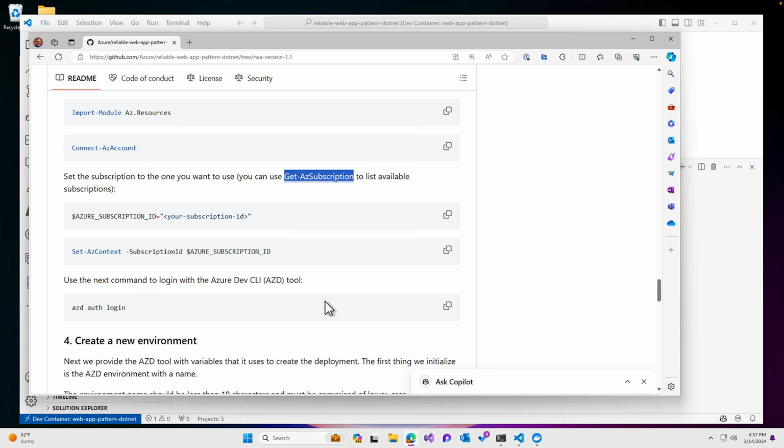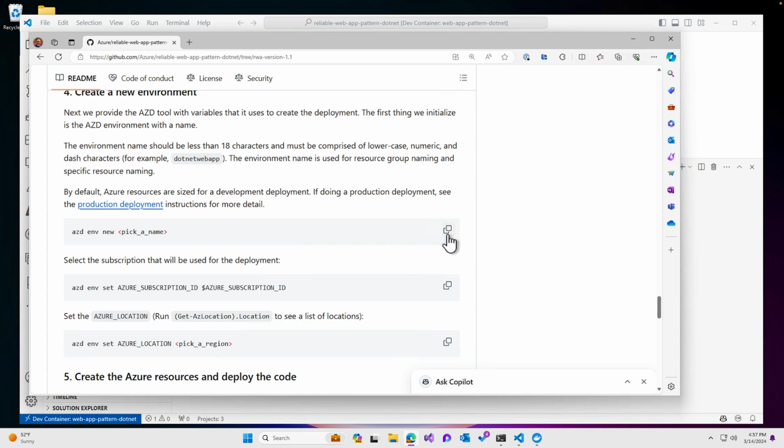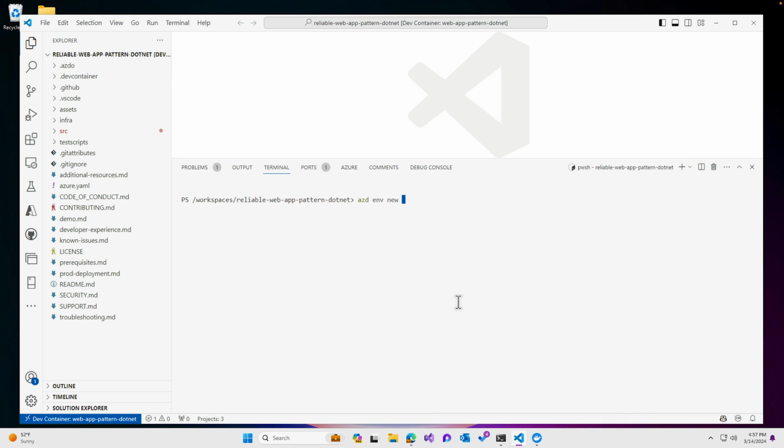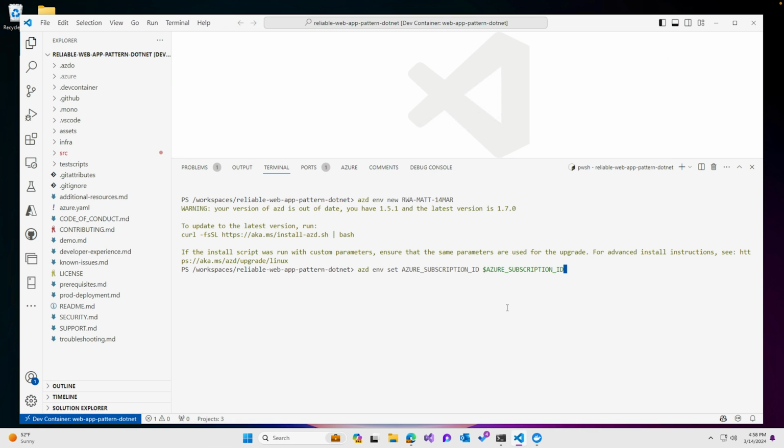The next step then is to create a new AZD environment. So AZD is how we are going to deploy our application. We're going to provision all the Azure resources with it and deploy the code with it. So AZD env new, we'll just want to give it a name here. So I'm going to say RWA-mat and give it a date. Next up, I'm going to set up the subscription ID.